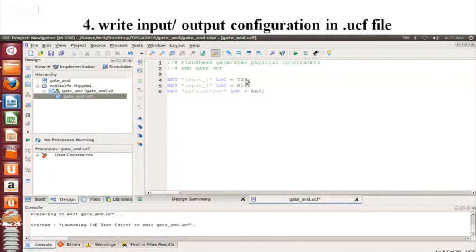Now what is this T20? T20 is basically how we can give input in an FPGA. So in this project, I'm taking two switches via which we can give input 1 and input 2, and one LED to show the output. T20 is the address of input 1 and N16 is the address of input 2. And for output, we take LOC equal to AA6. Now AA6 is the address of the LED.